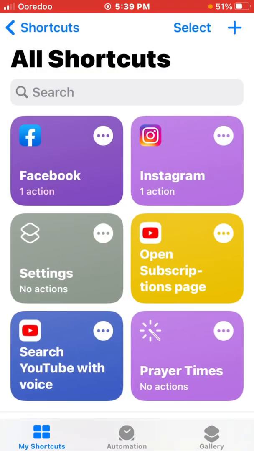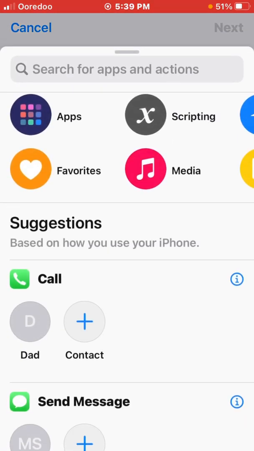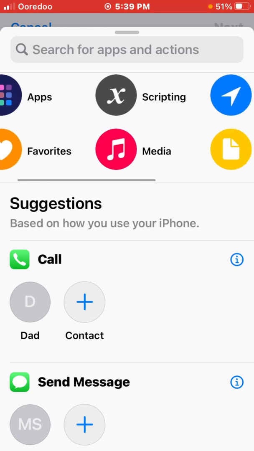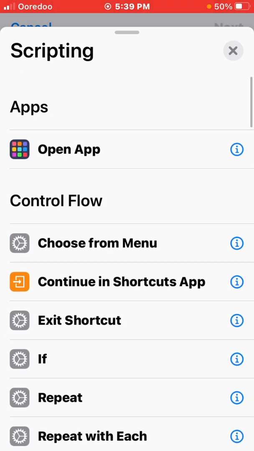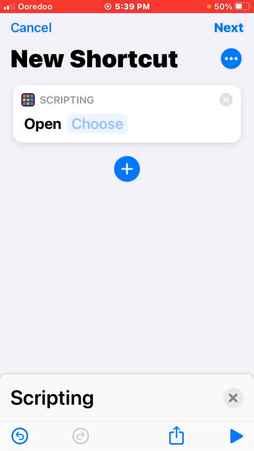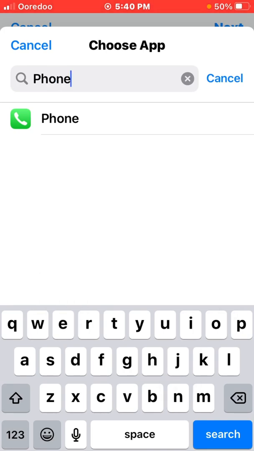You press the plus icon on the top right corner. Once you press that, you get Add Action, and then you get this algebraic X sign, known as Scripting. Once you press Scripting, you have to choose which function it does. For us, we need a simple function, which is Open App, and then you have to choose which app to open. In this case, I have chosen Phone.